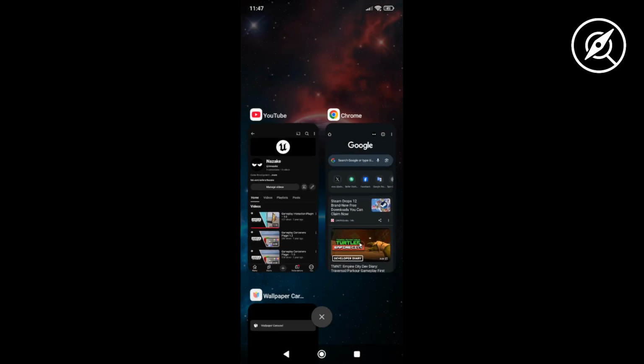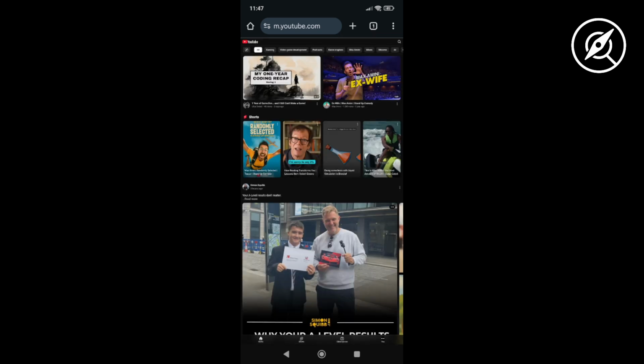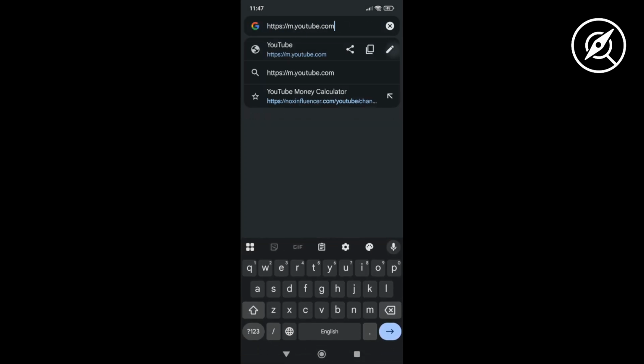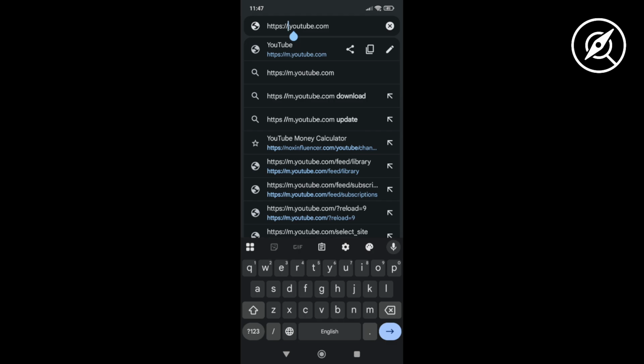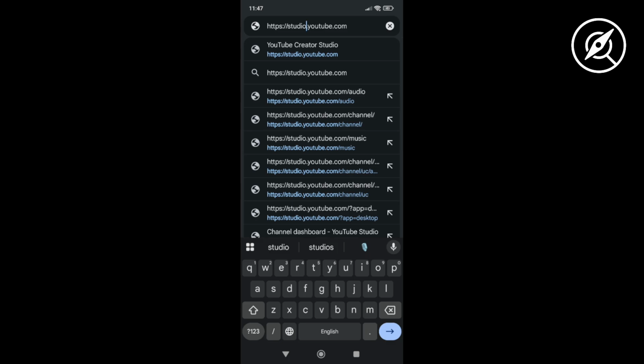So we want to close YouTube and open Google Chrome browser, and then simply navigate to youtube.com, and make sure in the URL at the beginning it says studio.youtube.com like this, and then press enter to navigate to the page.